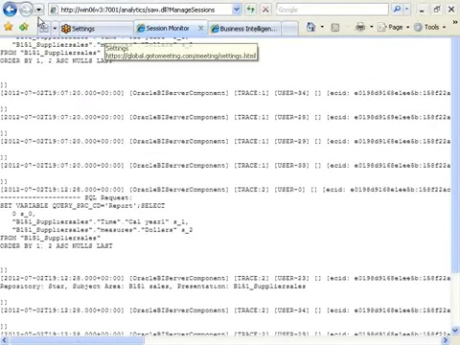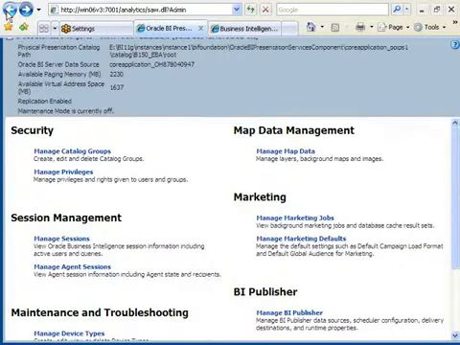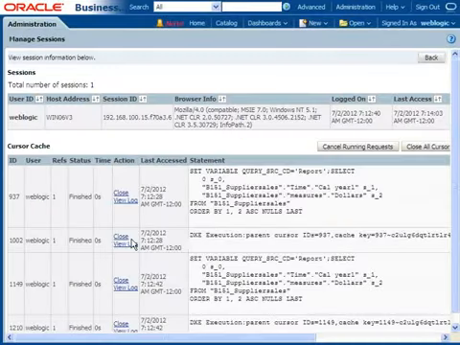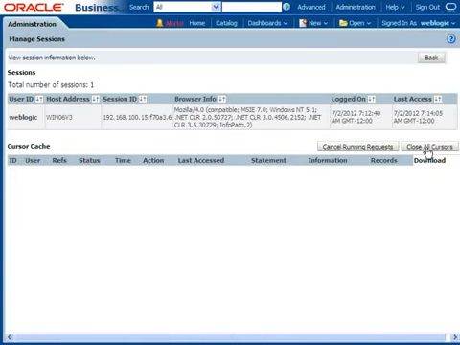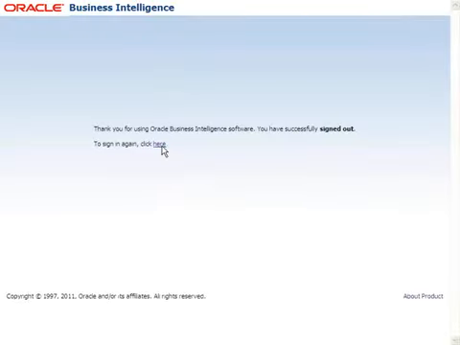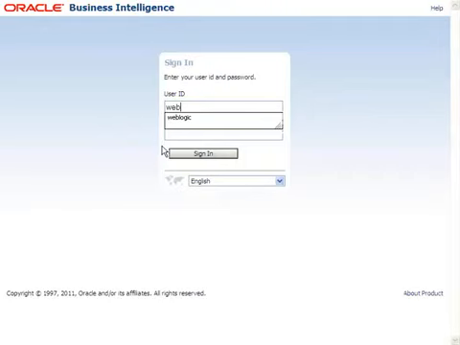If you still have confusion, what you can do is go to manage sessions, close all cursors, and sign out and sign in, log in as WebLogic. That means at that time you will not have any cursor. Whatever cursor I showed you is a temporary cursor that is valid for sign in and sign out only. Once the user signs out, the cursor will automatically vanish.